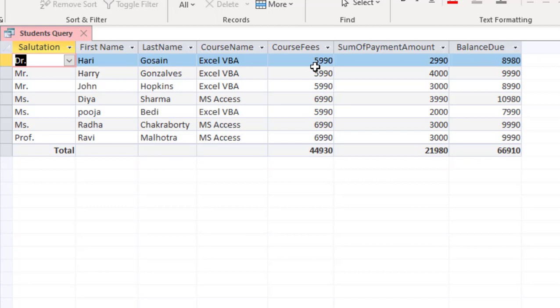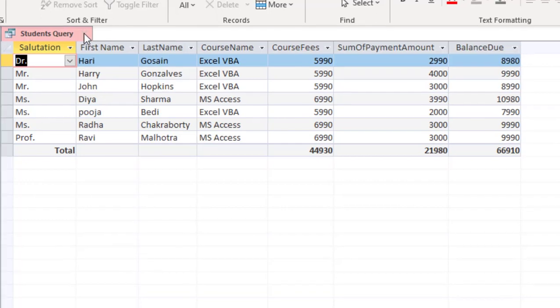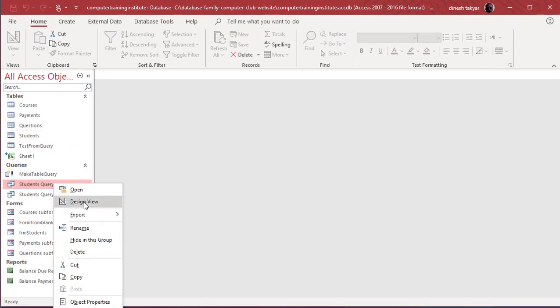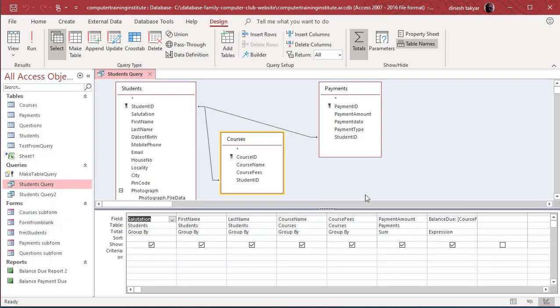Now, what if I just wanted to know the details where the course name is Excel VBA or MS Access? How would I be able to create that query? So let me close this now. Let me right click the query, go to design view. What I'm talking about is a parameter query.